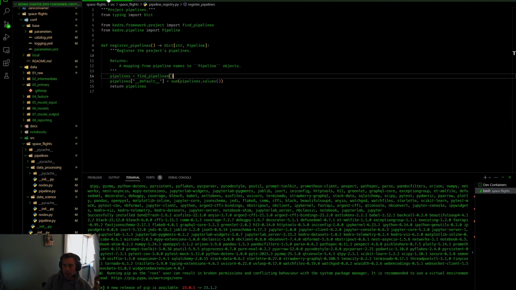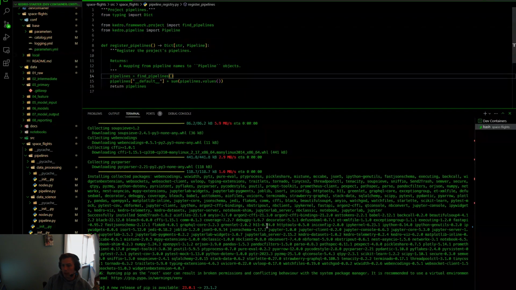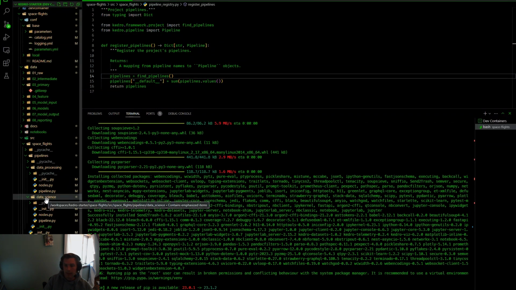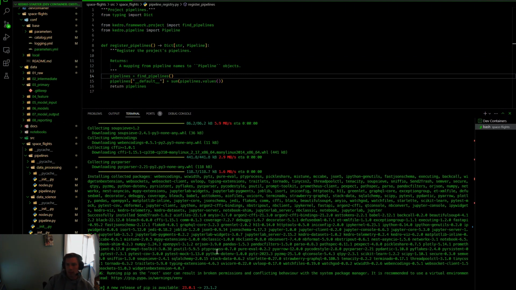So I want to talk about the pipeline registry. The way this works is when you're running your Kedro pipelines in the CLI, you can do a straight kedro run, and it's going to run all of your pipelines in sequential form. Since our data science pipeline is dependent on our data processing, it's going to run data processing first and then data science. What if we only want to run one of the pipelines, data processing or data science? How would we do that?